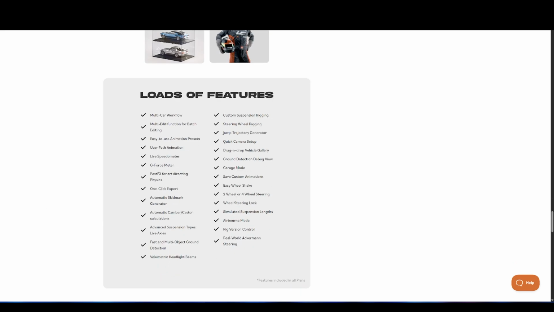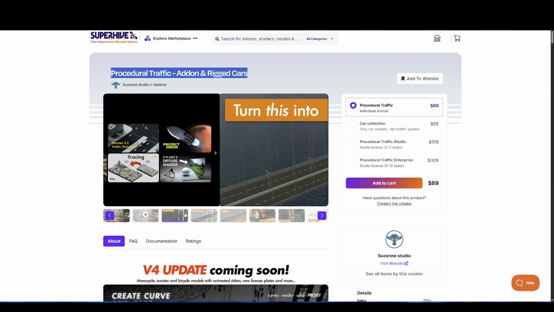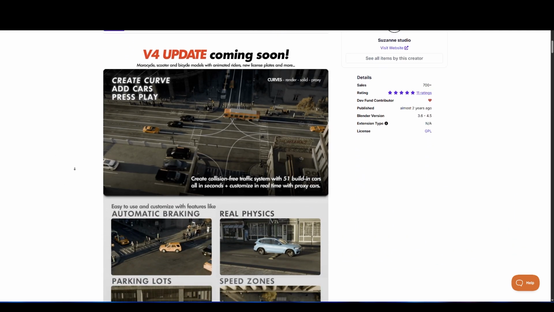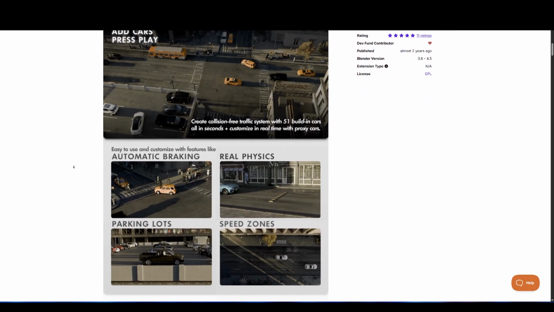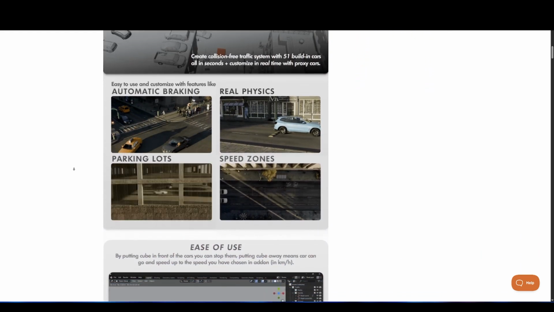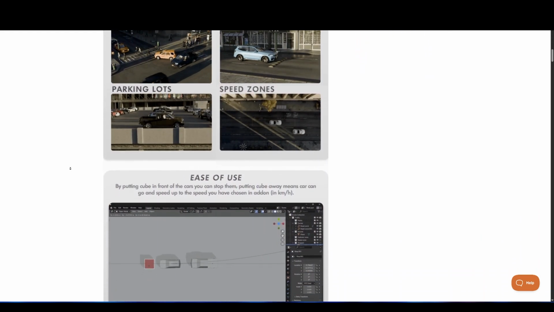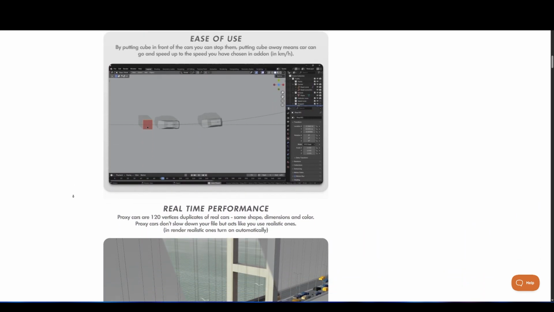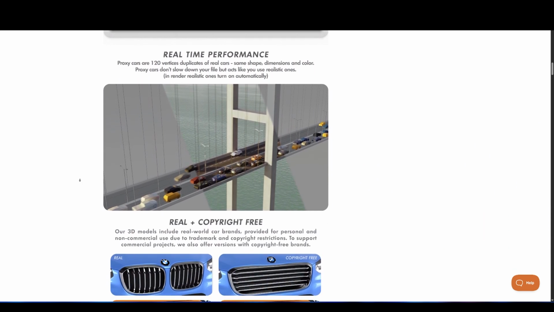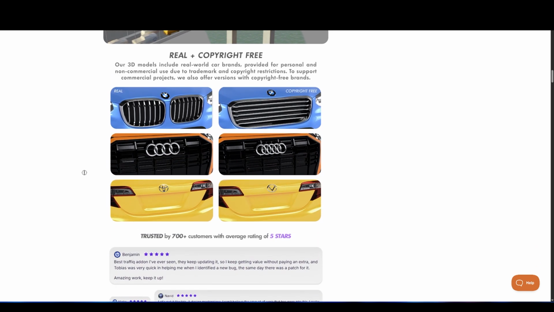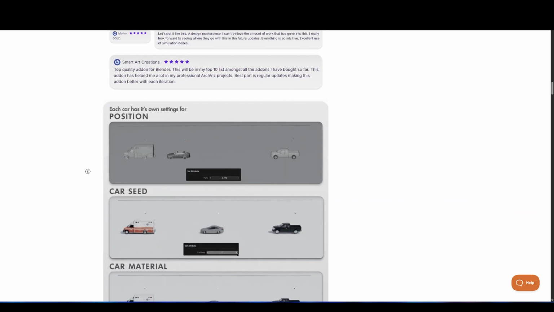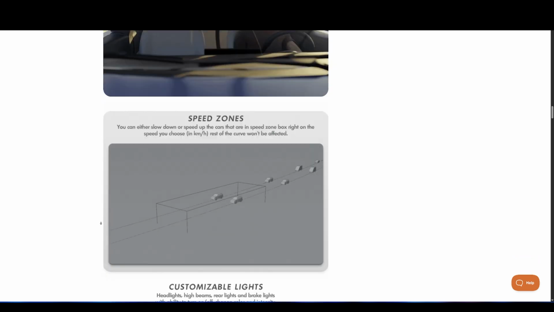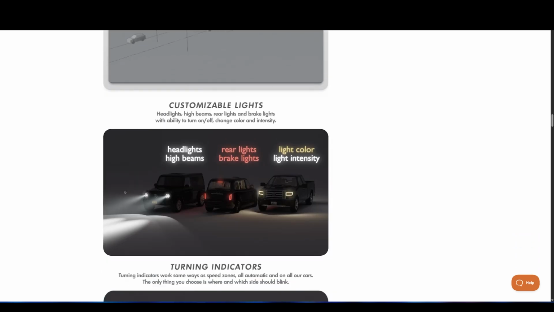of your animations. Next one is a procedural traffic add-on. Now this one is the best for realistic traffic simulations. It includes automatic braking, real physics, parking lots, speed zones, and if you place an object in front of the car, it will brake and stop. Viewport playback is also smooth because traffic vehicles are only 120 vertices, and they look realistic too. Additionally, this add-on also gives you the option to add realistic-looking people in the cars.